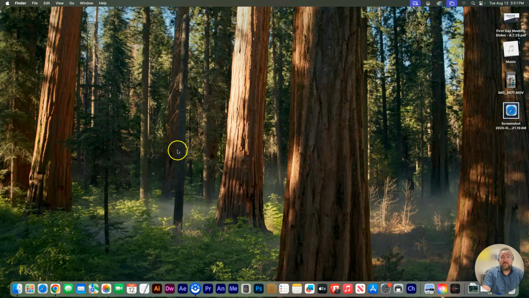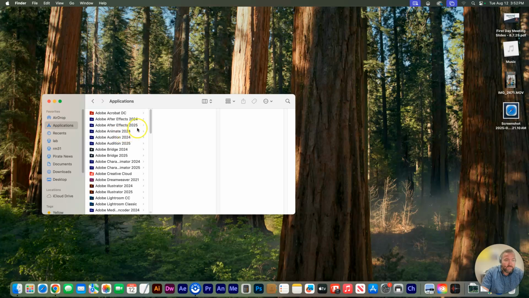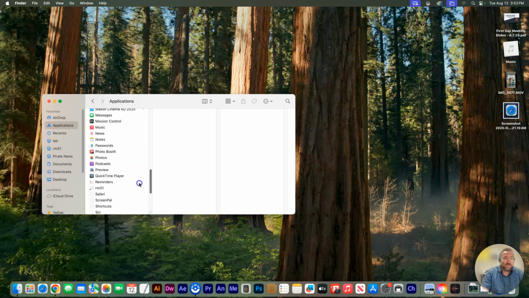You should already have it on your computer, and in order to get it, what you do is you go down here to the Finder, the little blue and white face, pull that up. Once you get there, the best thing you can do is click here on Applications. And you should have a whole bunch of applications here.